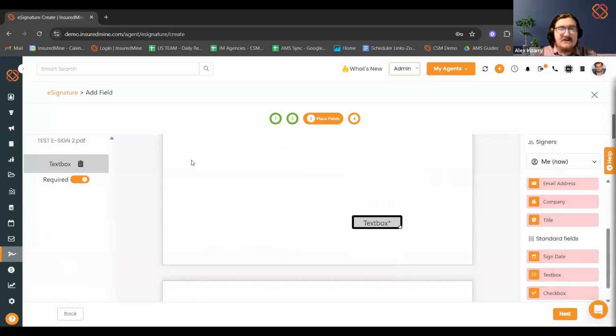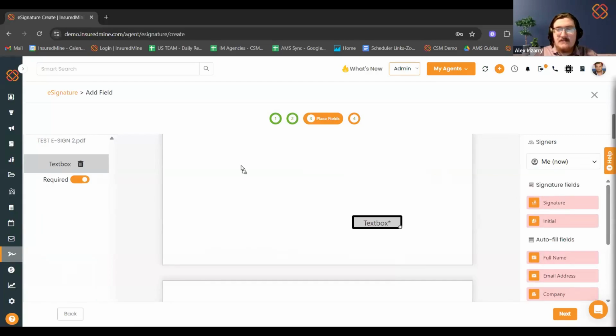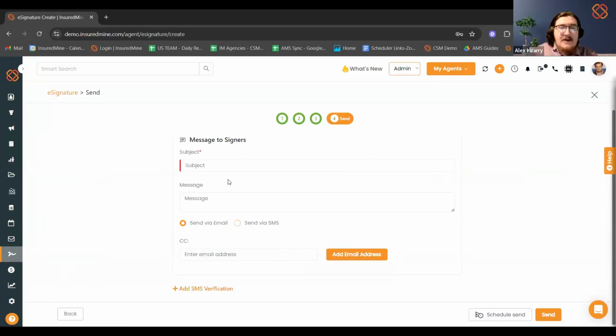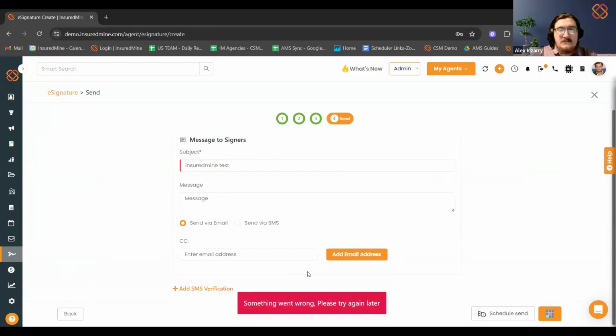And I will also add fields here for my agent. I'm going to go ahead and move on to my final screen, sending this email, and then I will deliver that document.